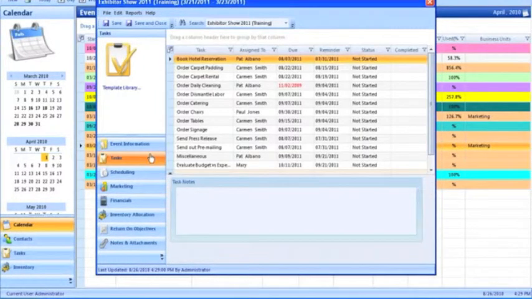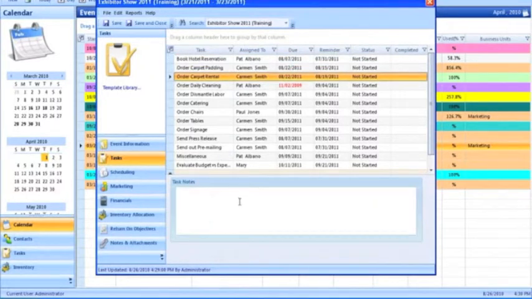If I go to the task section, you can see all the same tasks that were listed last year are here. The due dates are all relative now to the 2011 show, and it reset all the status to not started and took out all the completed dates. And actually all the notes were taken out as well, because those are notes specific to what happened last year. So it's a smart wizard in that way.